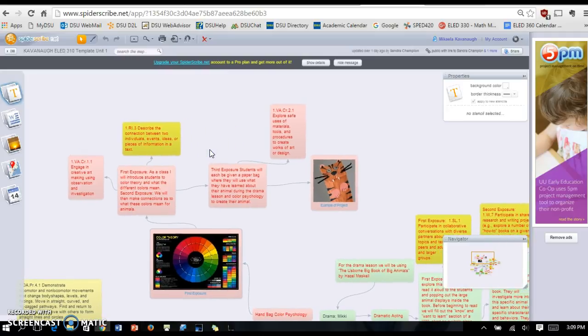And then once we've discussed that and we've talked about how that's going to work, we're going to do our third exposure, which is going to be very fun. Students are going to be given a paper bag, and they're going to have to use what they have learned about color theory to create their animal. They've acted their animal out, they've written about their animal, and now I really want to see what they've learned about their animal color and things like that.